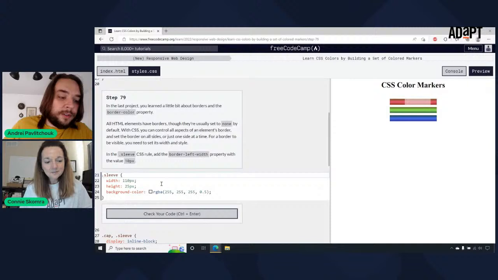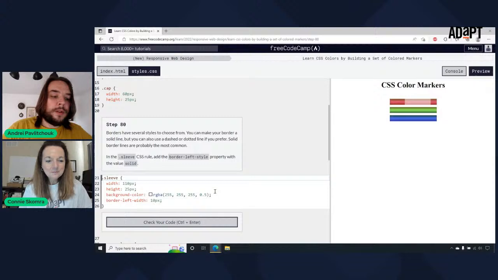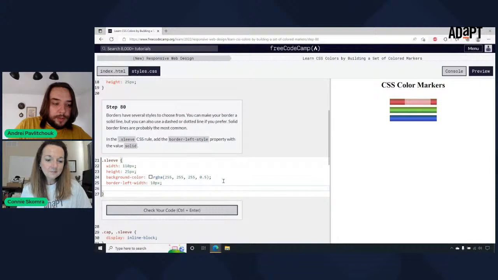So we are going to add border left width. And then we're going to do 10 pixel. Perfect. So borders have several styles to choose from. You can make your border a solid line, but you can also use a dashed or dotted line if you prefer. Solid border lines are probably the most common. In the .sleeve CSS rule, add the border left style property with the value solid. So we are doing that, and then they want the border left style to be solid.